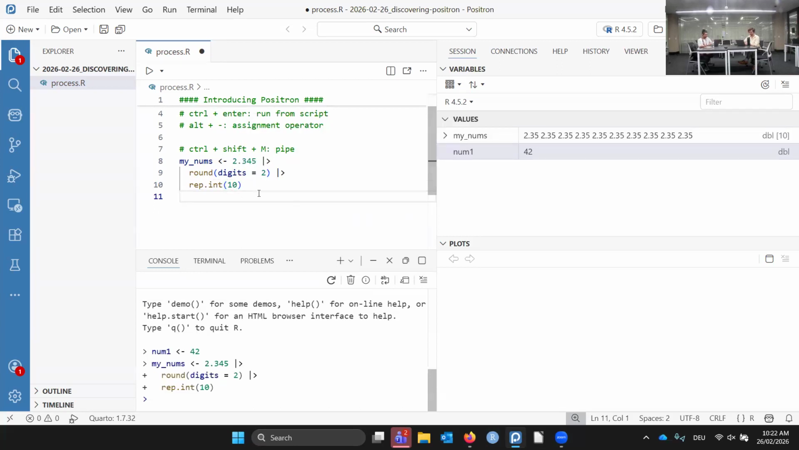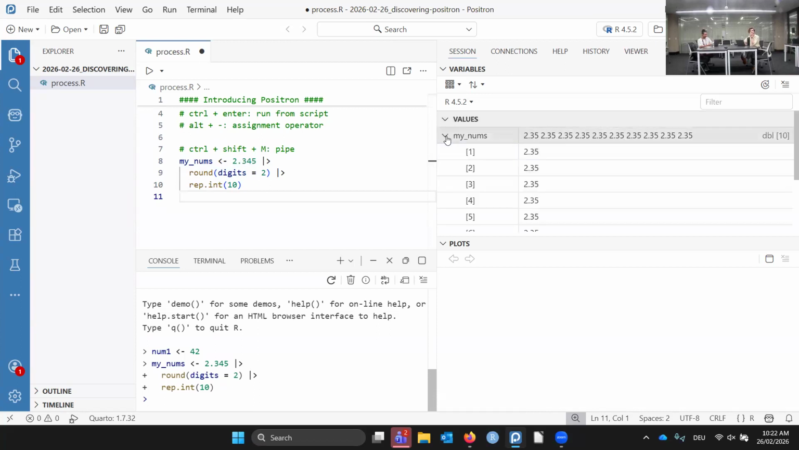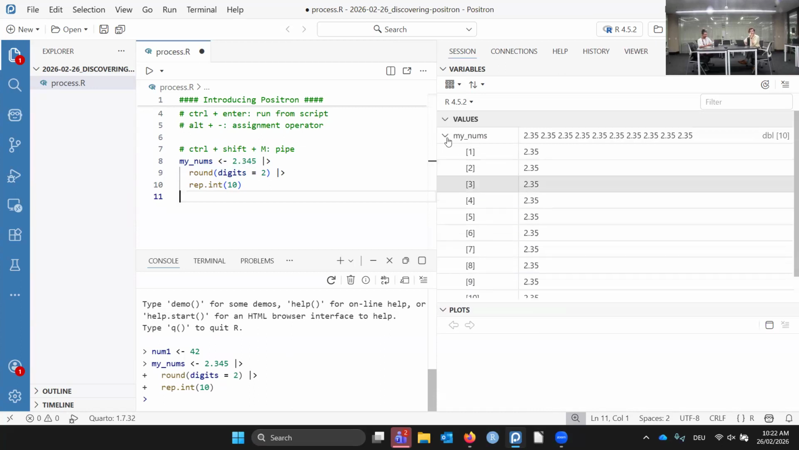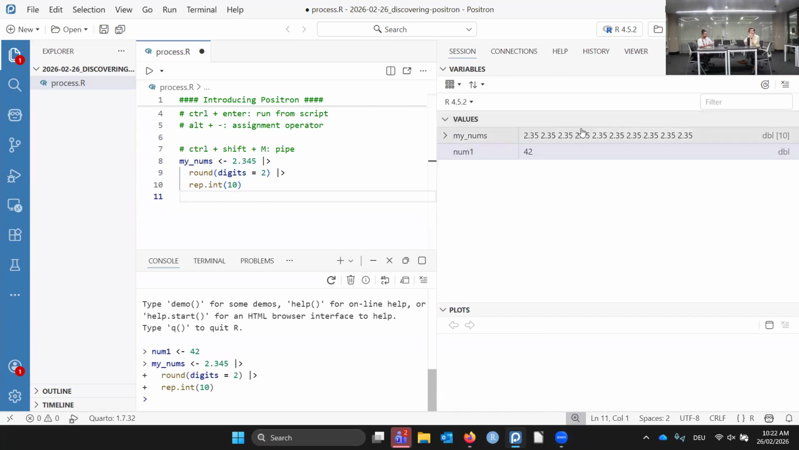I can execute that. You can see that it recognizes the whole block as one single command. And there's my nums. That looks a little bit different. It's a vector, so I've got 10 copies of the same number in there. If I expand that, that's a cool extra thing that RStudio didn't have, I think. You can expand one-dimensional vectors as well, right? You can see what it contains. It tells me the size there.